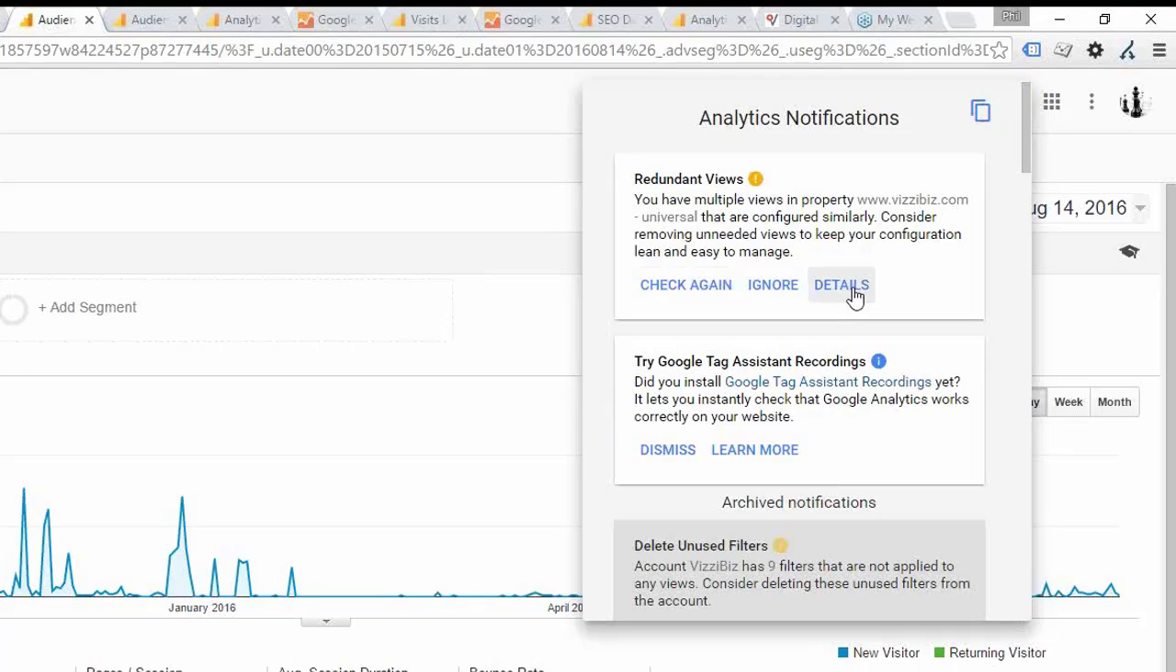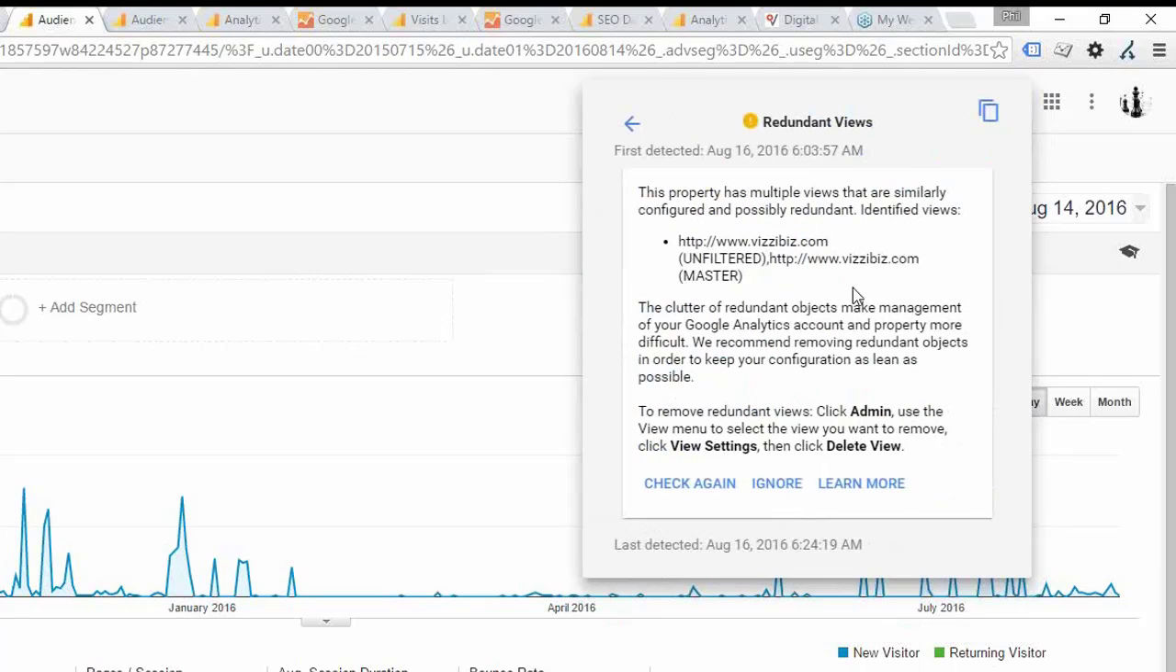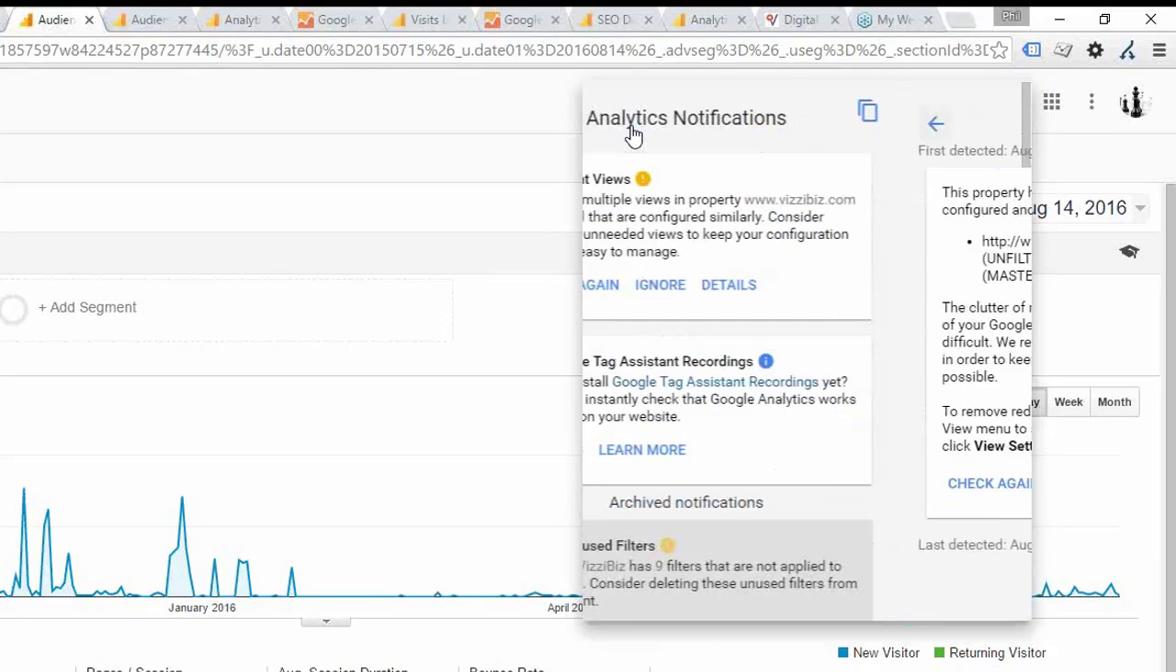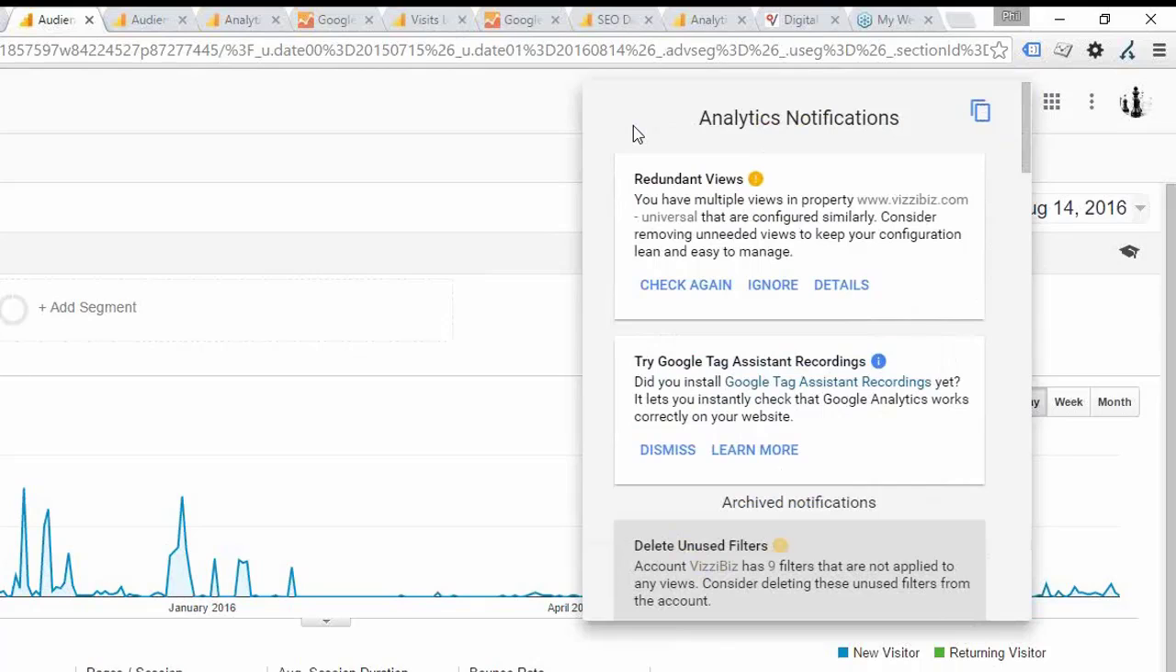If you're unsure about the content of the message and what it means, and this is my favorite bit of all, you can click details and you will get a much more comprehensive piece of information about what the issue is in great detail, granular detail. Absolutely love that. So familiarize yourself with looking at these notifications and make this the first port of call whenever you open the reporting of your view.